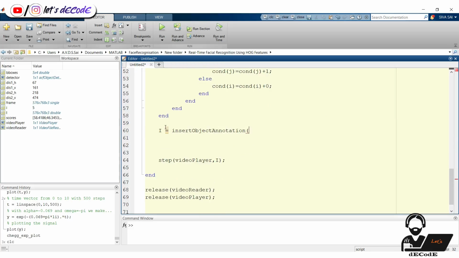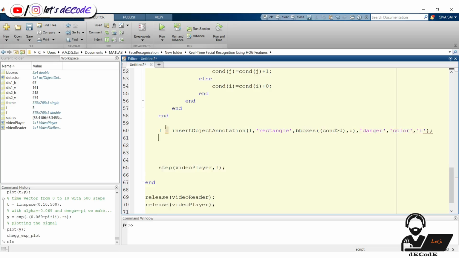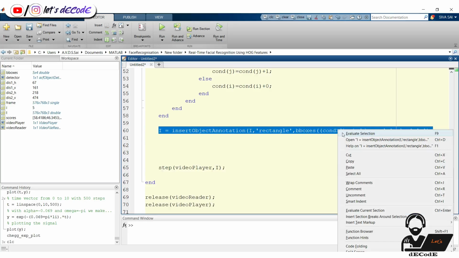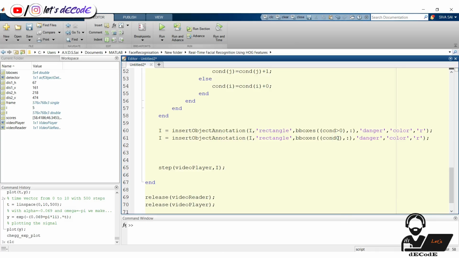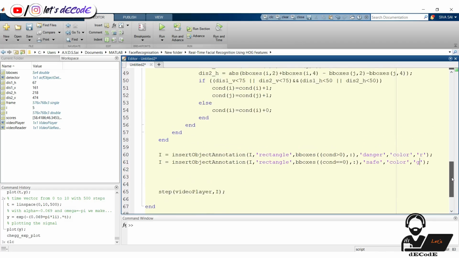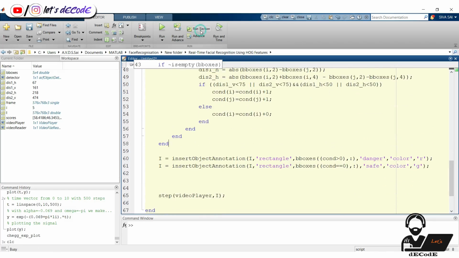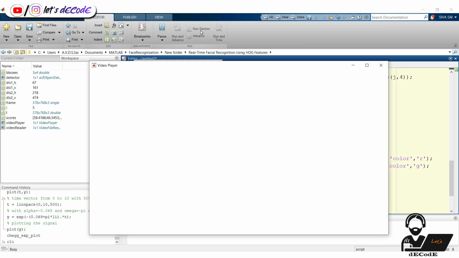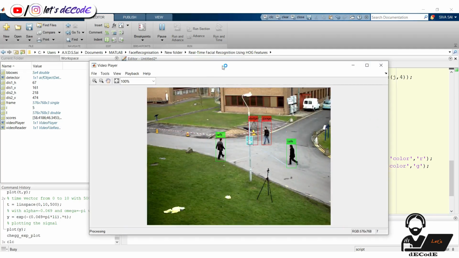It's time to draw the boxes around them. If the element is greater than 0, then we put a red color around it, along with the label danger. If the element is 0, then we put a green color, along with the label safe. Run the script. Thank God, it's working good.